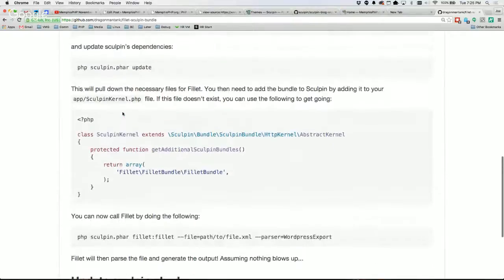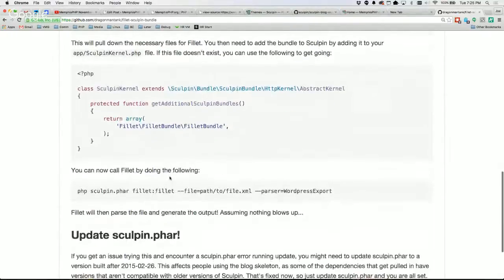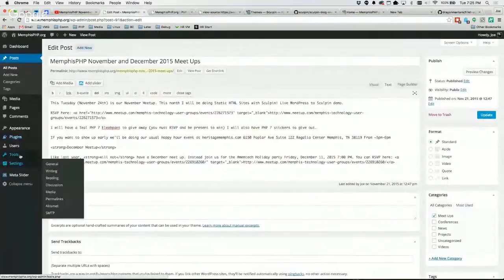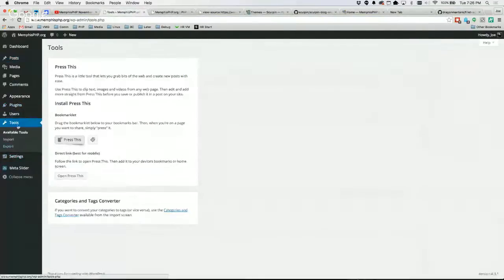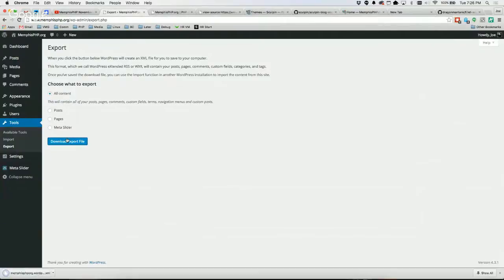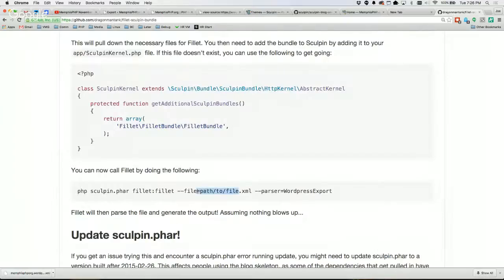Once you do this and run Sculpin update, you'll have access to this fillet command. So what you do is out of WordPress, you can do a tools and export. You can export all of your content to this XML file. Then, running this fillet command, you point it to that XML file, and you tell it what parser to use. As far as I know, I think WordPress is the only parser that's working right now, but that's all we really care about since it's coming from WordPress.